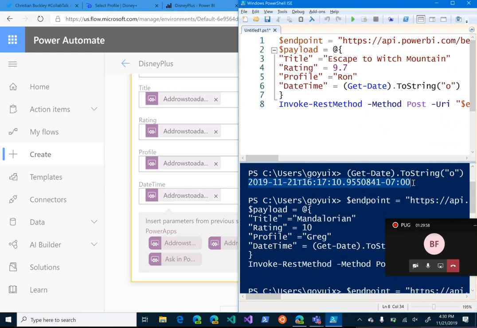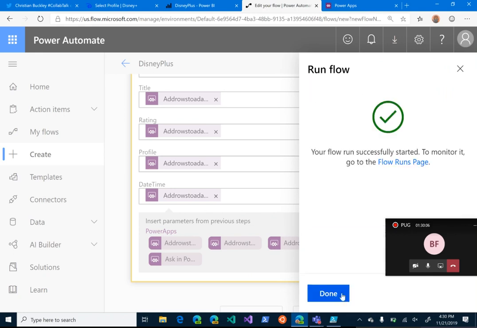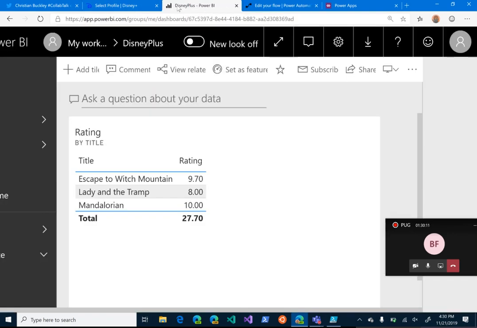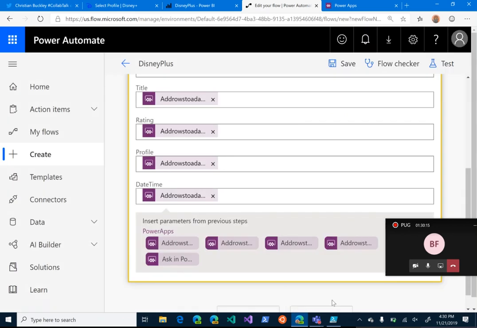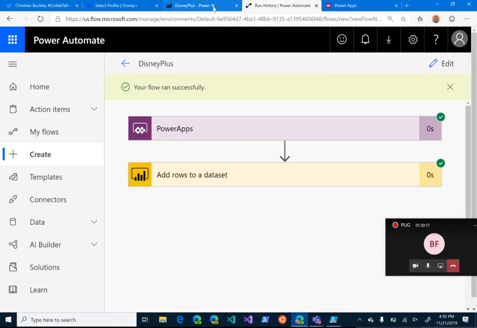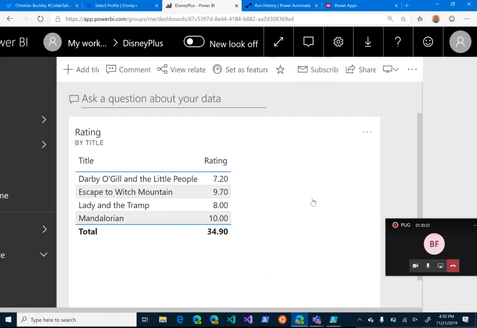As much as I want to tempt fate and see what kind of problems I can cause myself, we'll assume that the time is close enough, and I'm going to hit run flow. So let's jump back over here. Hasn't updated yet. Says it ran. Come on. Yes, thank you.